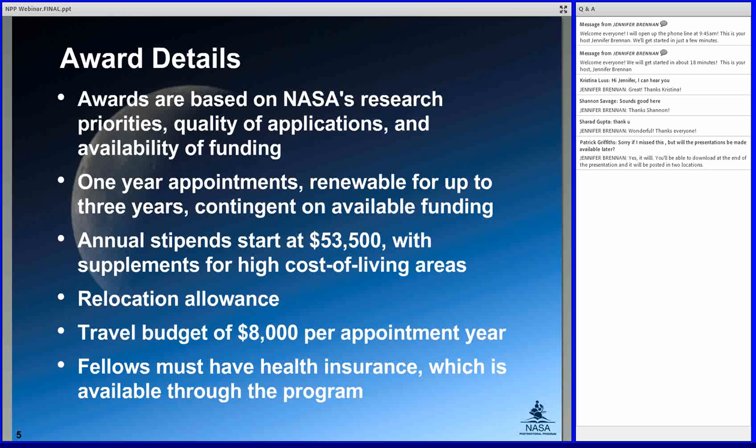Awards are based on NASA's research priorities, the quality of the applications, and availability of funding. For example, if a center receives an application that gets a very high score, that applicant might be offered a fellowship even if the research topic for that application is a lower research priority for NASA. Likewise, NASA may or may not select an applicant for a high research priority if the applications are not of sufficient quality. As I said earlier, selection of an applicant for a fellowship depends on a combination of NASA's priorities, the quality of applications, and how much funding they have.